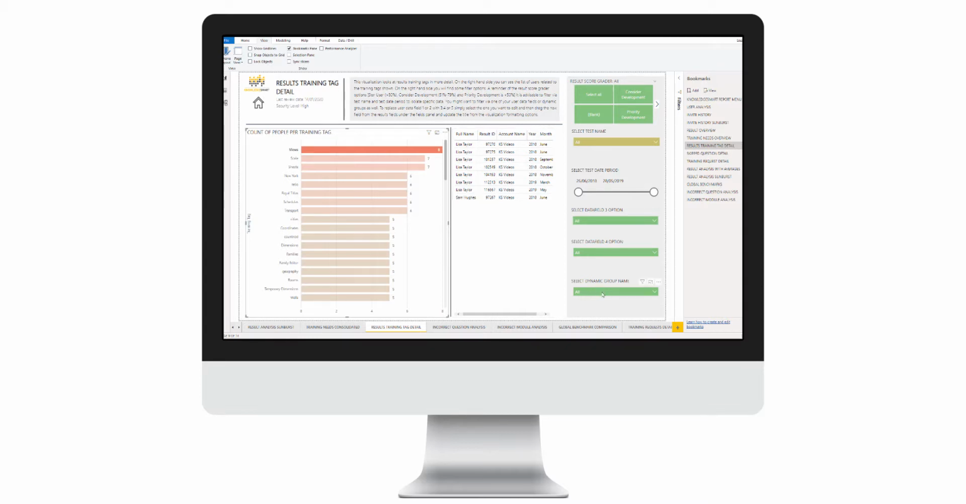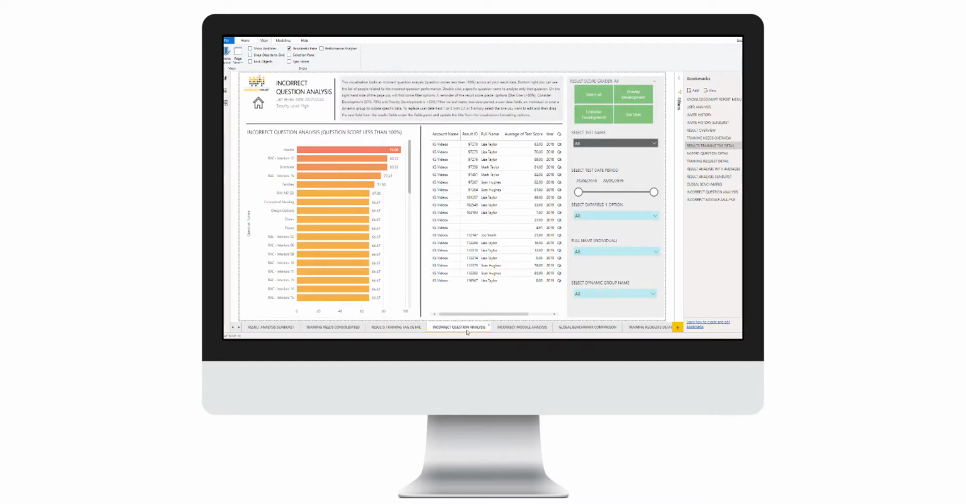Okay, so then I can use that to influence my training plan. I can also filter down via dynamic group or one of my user data fields if I wanted to isolate specific groups of data. Okay, so this is looking at training tags linked to my results data. Then we can look at incorrect question analysis. This is question scores less than 100%.